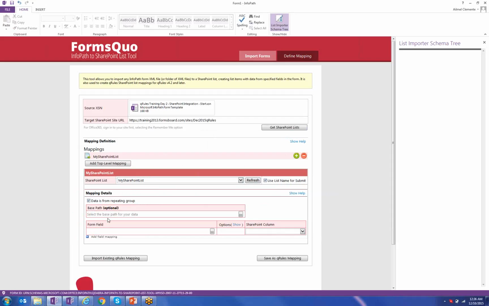And then the base path will be the XPath to the repeating group. Okay, so we click on this 3 dots button, and you'll notice on the right here, we now have a schema tree, and we expand that. And this is coming from the XSN that we attached here. All right, so now I can grab all the columns that I want mapped.